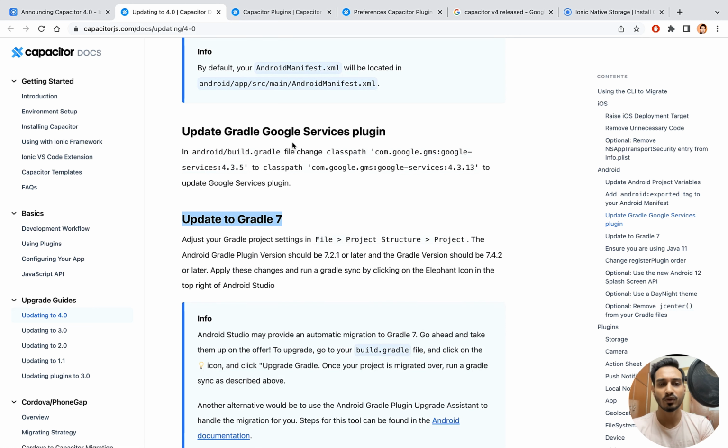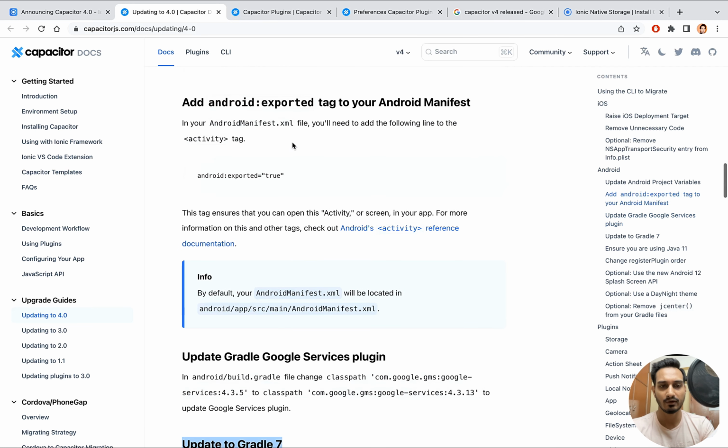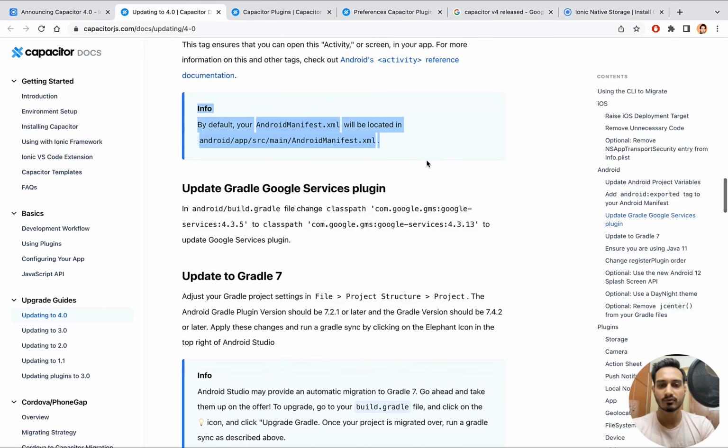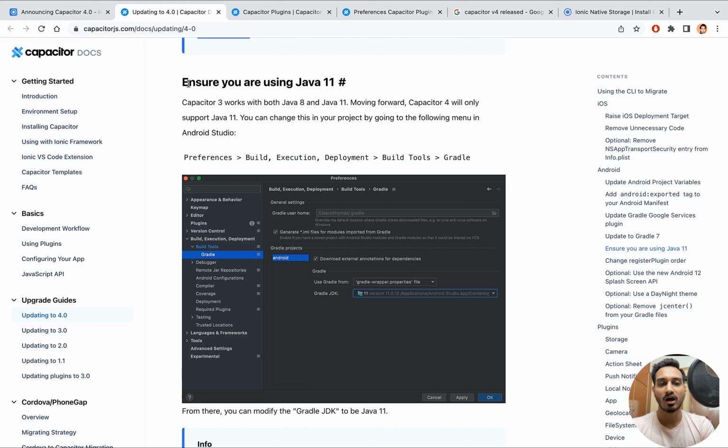All right, then what else you need to do? Well, out here, I don't think anything else you need to take care of. This is the information. Okay, fine. And one more thing, Java 11 also can be used with this particular version. So Capacitor 3 also works with Java 8 and 11. Moving forward, Capacitor version 4 will only support Java 11. It will not support Java 8. That's okay. So you can change this in your project by going to the following menu in Android Studio.